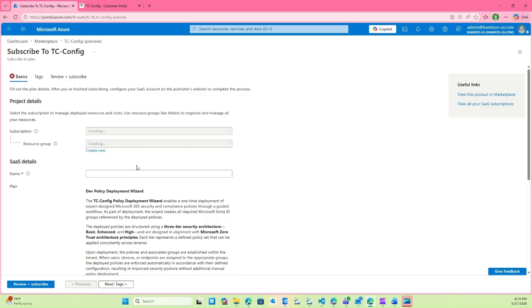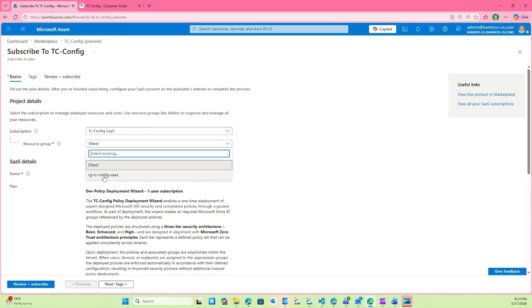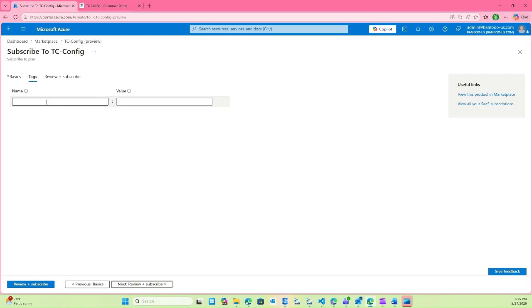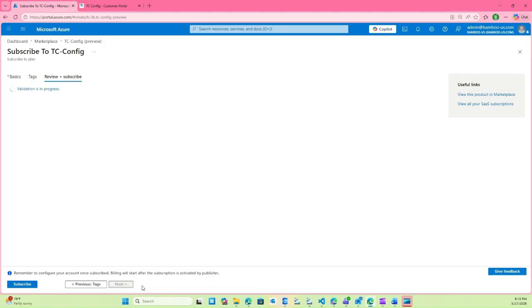We're going to come up, and I'm going to go ahead and choose the same resource group I used when I originally did the Foundation license. For the name, you're going to want to maybe give it TC config policy, something like that. For me, I'm just going to use the date. Click Next on tags. Now, if your company uses tags, this is where you'd put them in. Click Next, Review, and Subscribe.